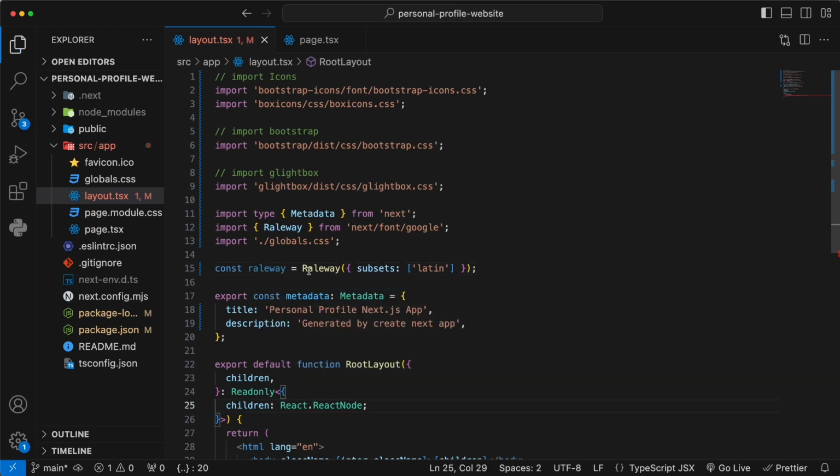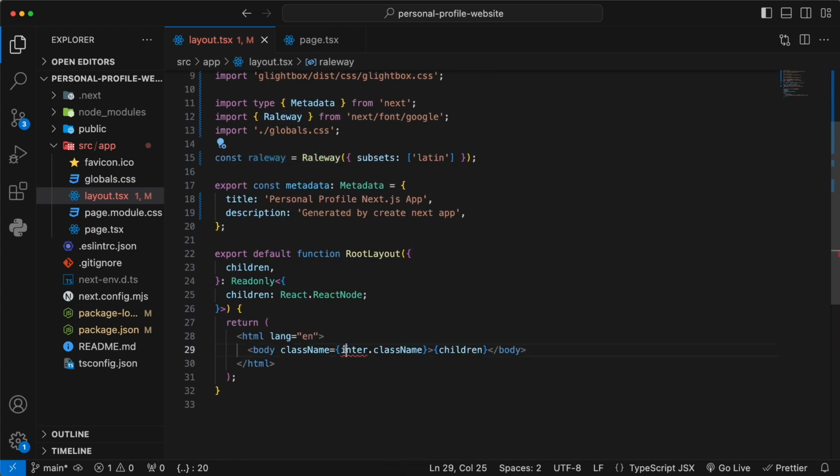Yeah. So now once you save it, this thing has been successfully injected, and you know that we do want this one to be put into our body. So here, instead of saying inter.className, we say raleway.className. You import it first, and then you define it, and then you use it over here. Alright, that's how you set up your Google font in the Next.js project.